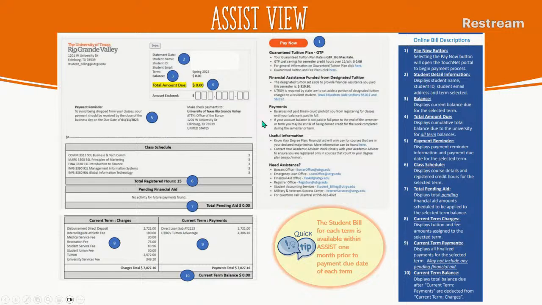Just going back around, up here you're going to have your statement date, student name, ID number, email, and the term that you've selected. This is very important, to make sure that you're looking at the bill for the term that you've selected, because it'll look very similar for each term. Then here, number 3 is going to be your balance for the term that you've selected. This is also very important because right down here, you also see total amount due.